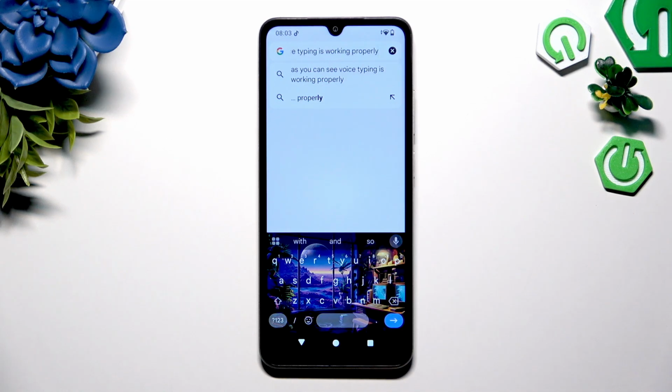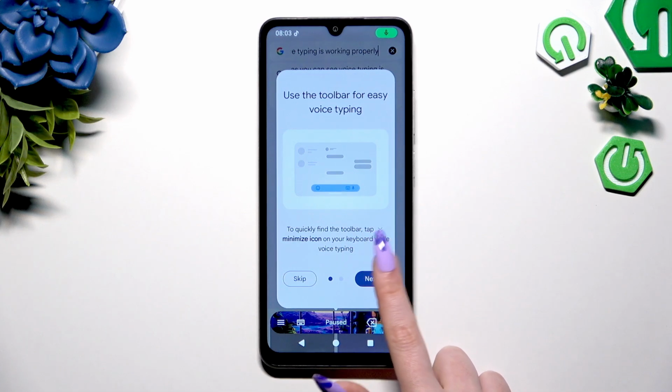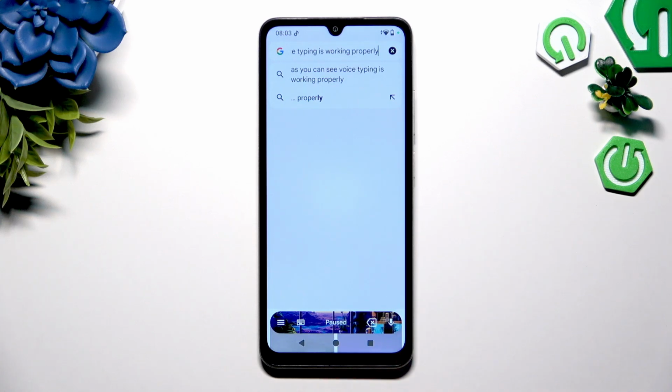To use more options of voice typing, tap on your microphone and then a tiny icon right next to it. Then hit next, select done, and operate voice typing from here. Thanks to this option, you can delete your text on the go by clicking on this button next to your microphone.